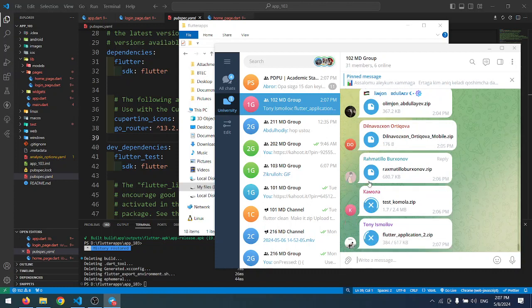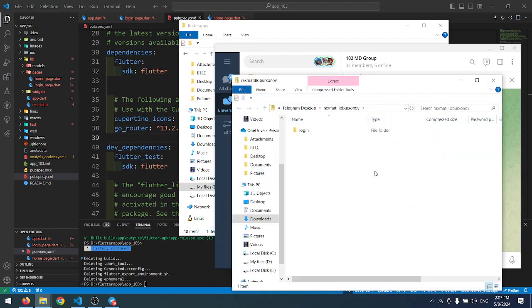Teacher, is there any way of deploying the Flutter on free? I don't know. You have to check. They might be, I don't know.